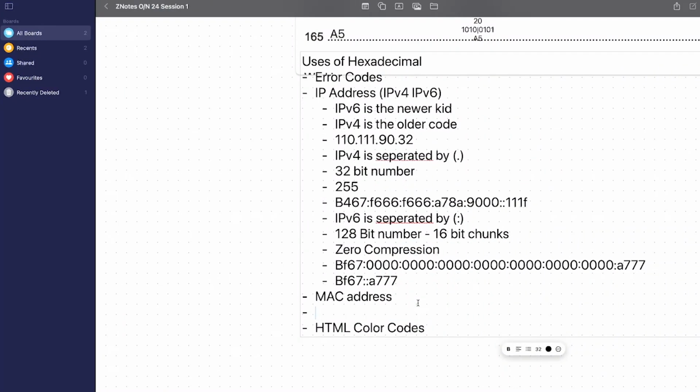Now next up you have MAC addresses. MAC addresses are basically addresses that are assigned to the network interface card, NIC, of a device by the manufacturer.